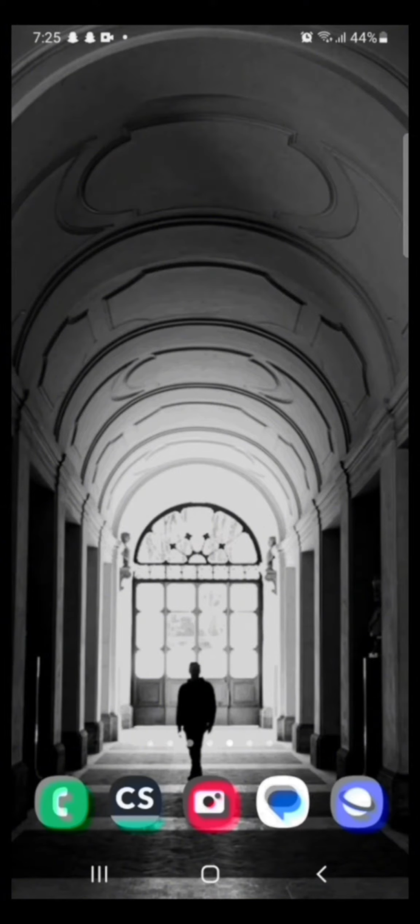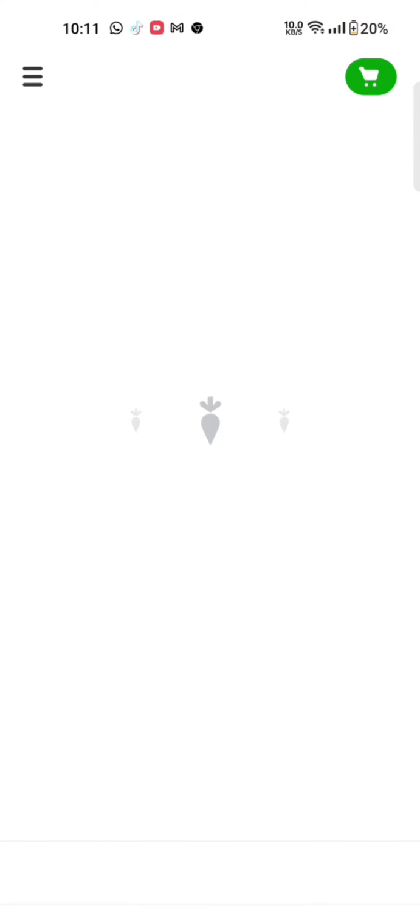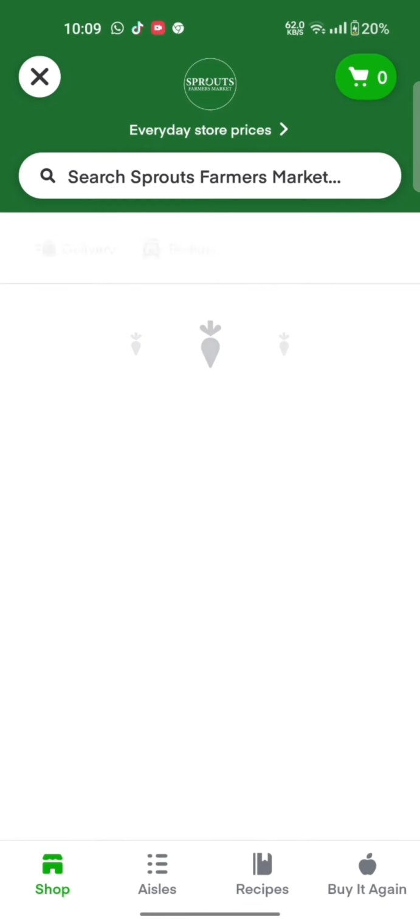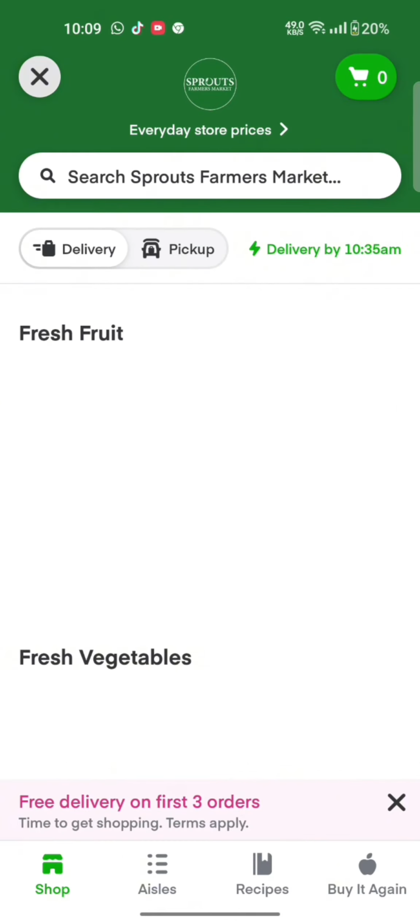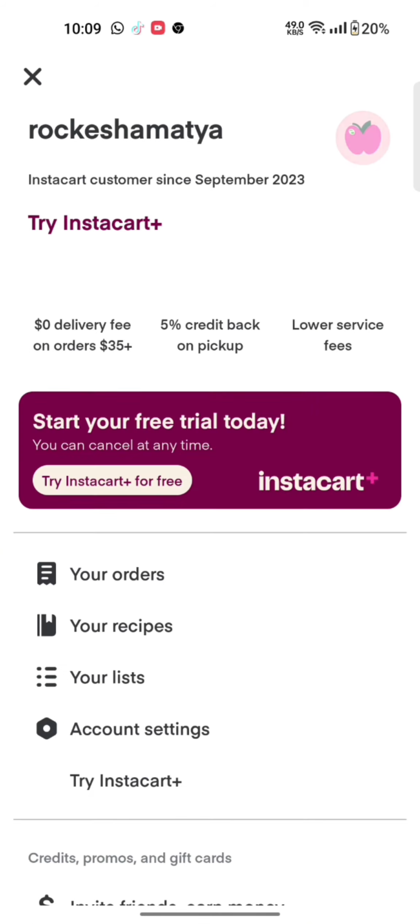To log out of your Instacart account, firstly open your Instacart application. The home page of the Instacart application will appear on the screen. Click on the three lines at the top left corner of the screen.